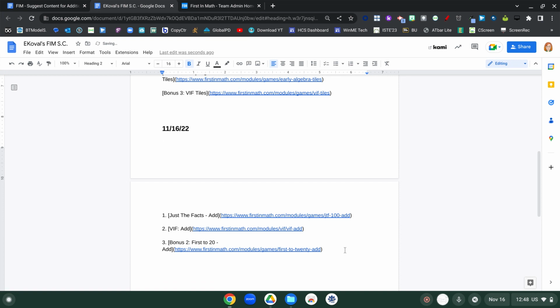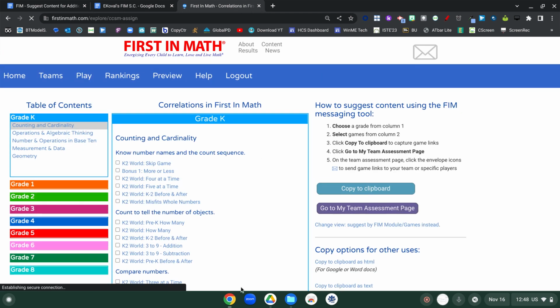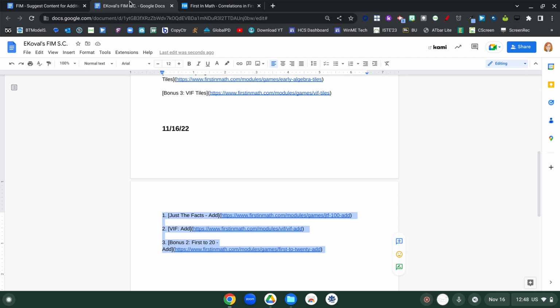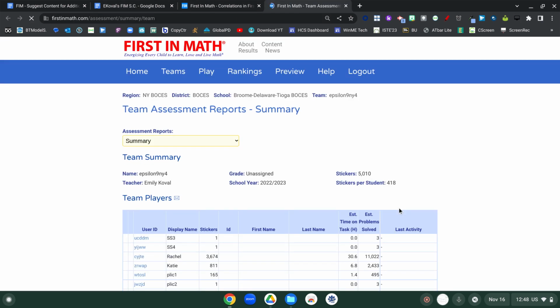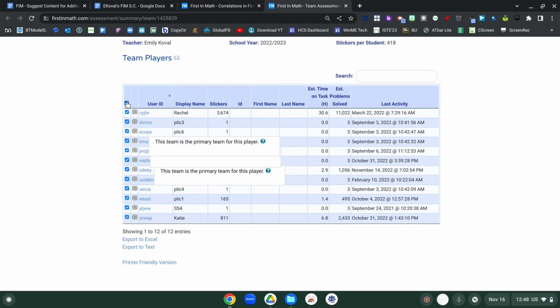And so what I'm going to do is I'm going to highlight this, Control C to copy. I'm going to go to First in Math. I'm going to click on suggest content. I'm not selecting anything here. I'm not copying anything to clipboard because I already did when I clicked Control C. So I'm going to go to my team assessment page. I have all of my students selected. I am only going to send this to certain students.